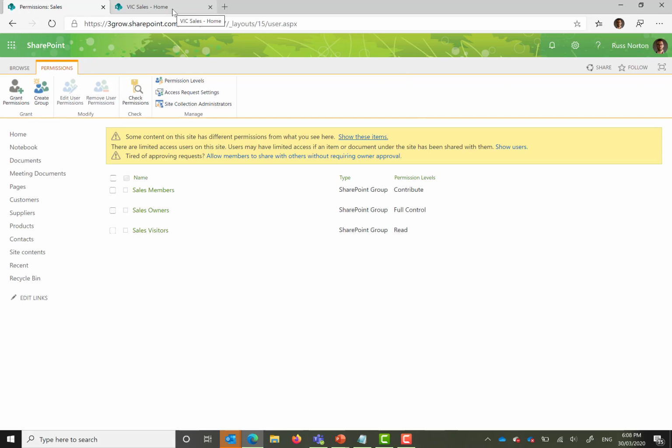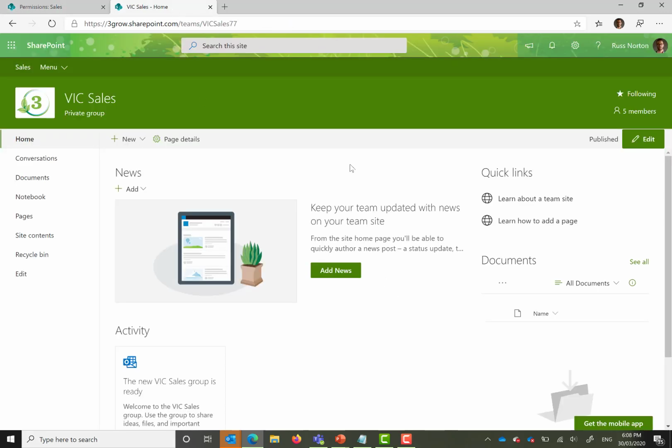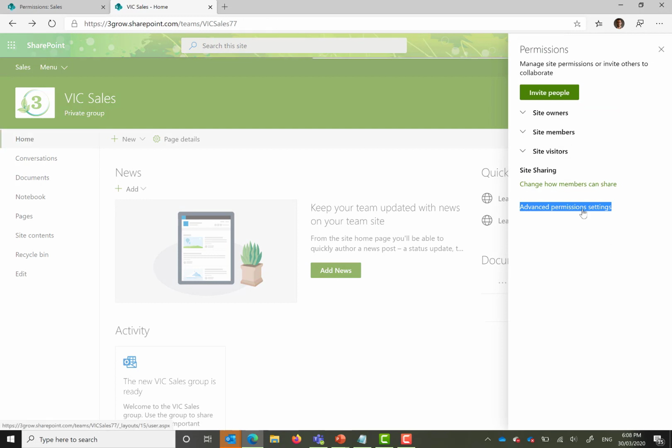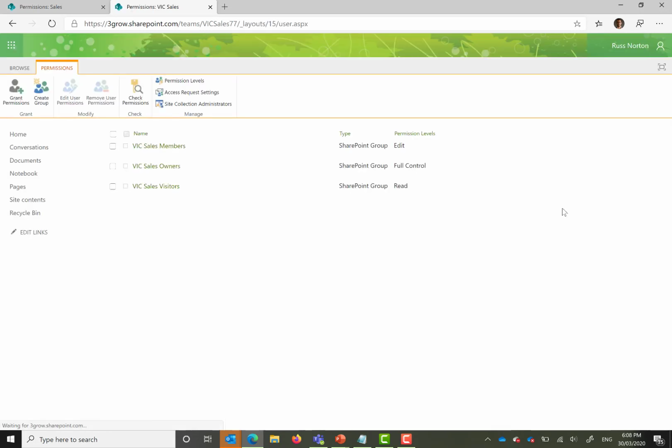In the next example, we'll have a look at changing the permission levels associated with the Office 365 group connected team site's members group. Now, this is a little bit trickier because what we'll notice is when we go into site permissions and then again into advanced permission settings, when we select any of these SharePoint permissions groups, you'll notice that the option to edit user permissions is actually grayed out.